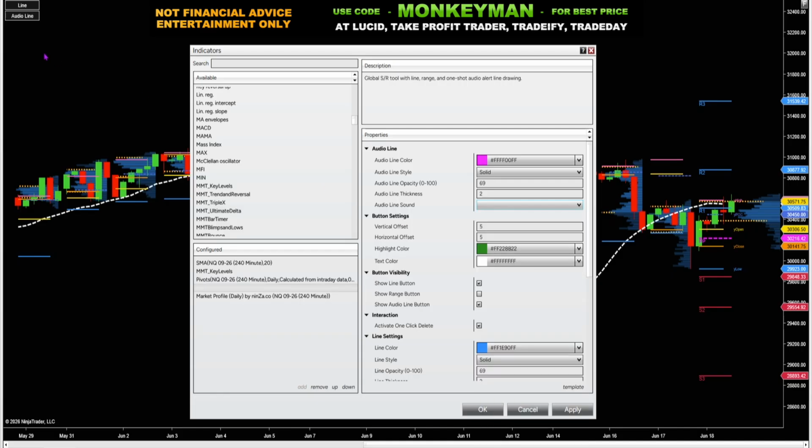For the button settings, the buttons are up in the top left corner. There's a vertical offset, a horizontal offset. You can choose the colors for the highlight. When you click the button on, you can choose what color that will be. You can also choose the color of the text. And you can show 1, 2, or all 3 of the buttons. I've just got the line button and the audio line button activated, but I could also show the range button.